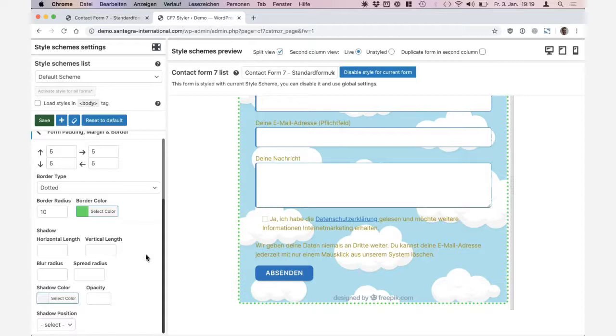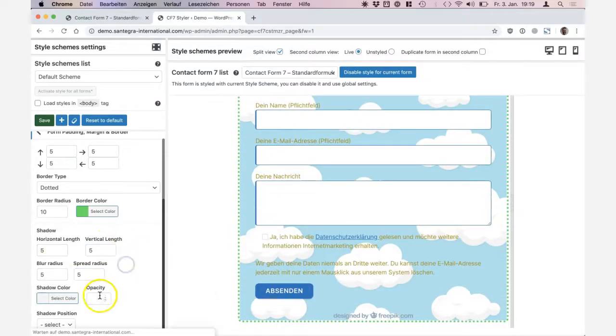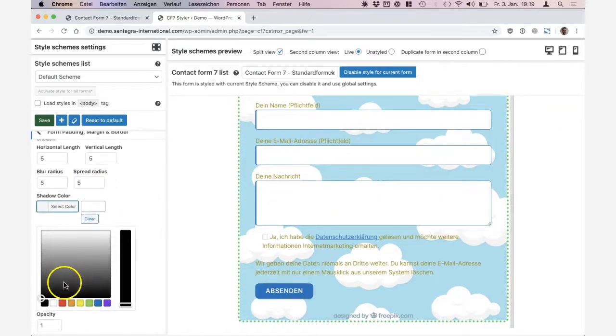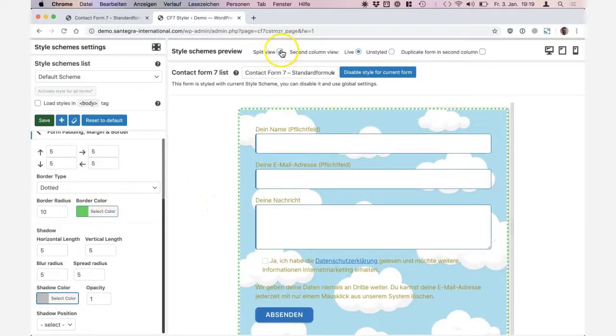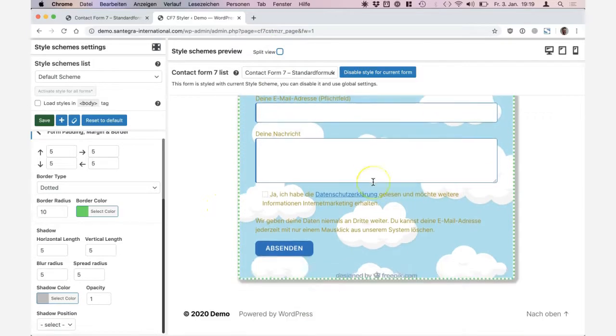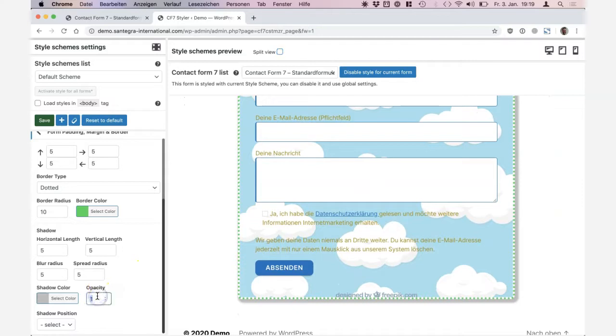We have some shadow. You see at the moment we don't have any shadow. I just do, and it needs opacity and the color. Don't get nervous if it's not working, but you need to set up everything so it's showing. I like it like this, and you can select the position of the shadow.